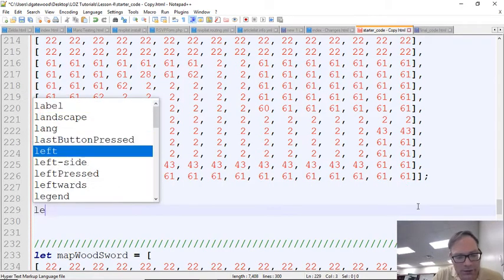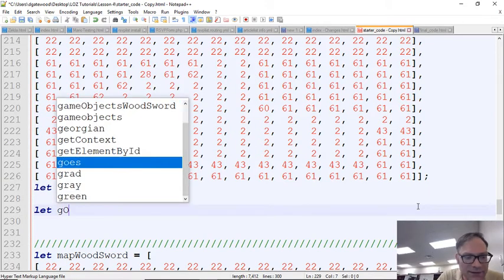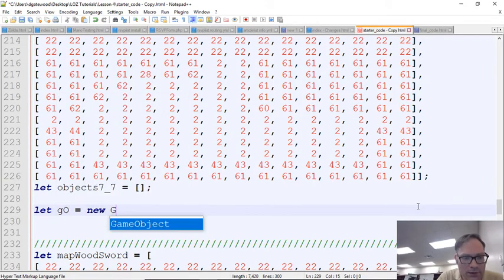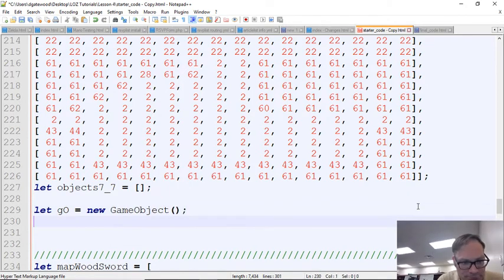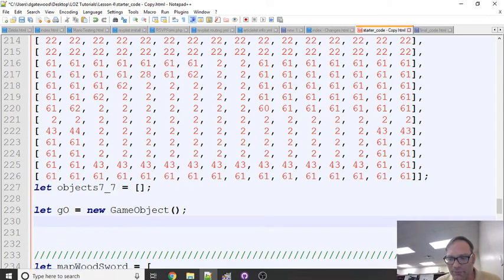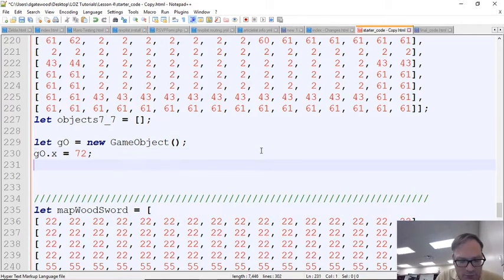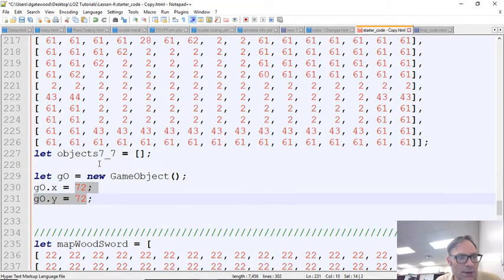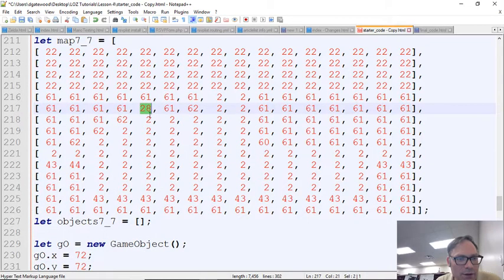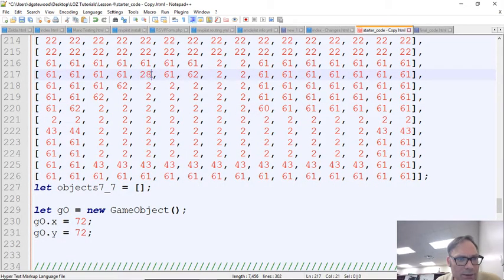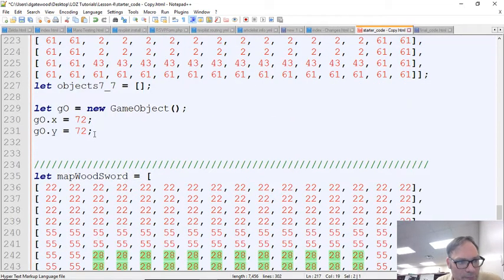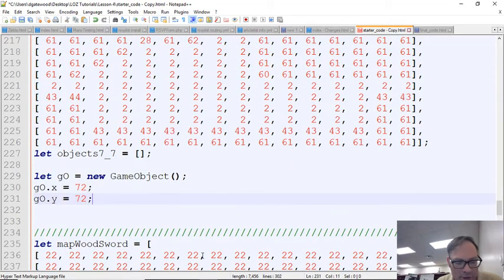We're going to define our first game object by saying let go equal new GameObject, and then we're just going to define its variables. The first variable is go.x is equal to 72. Go.y is equal to 72, and this 72 is where this cave actually is. We'll look at how we calculated that in a second. Basically, this is the pixel value.